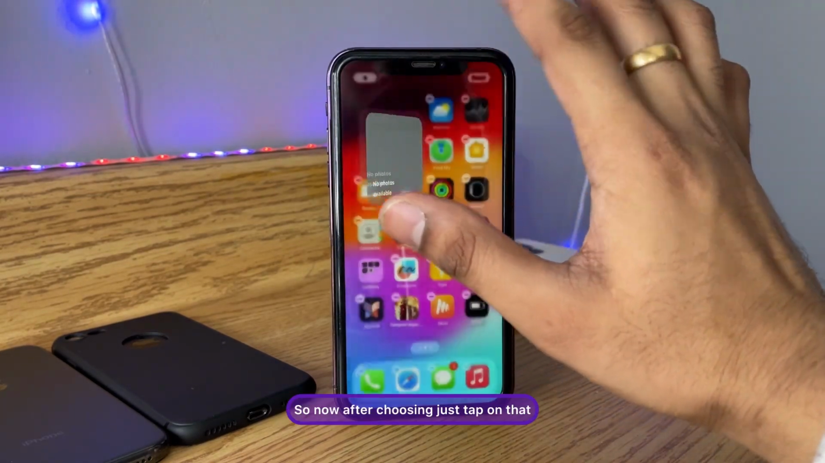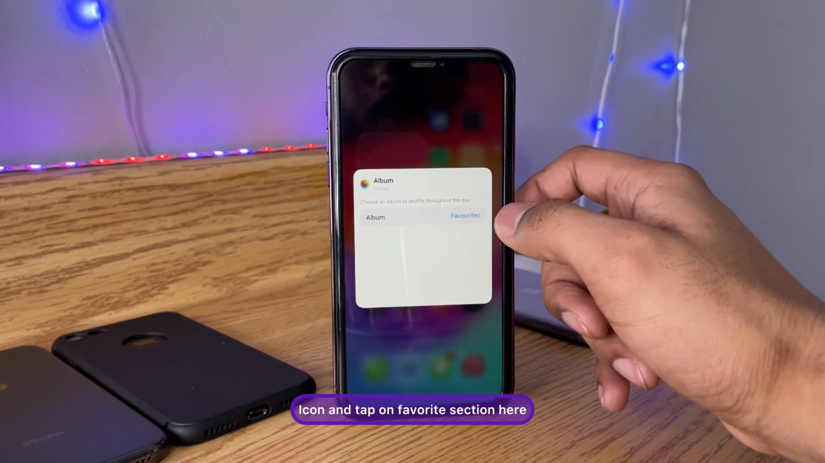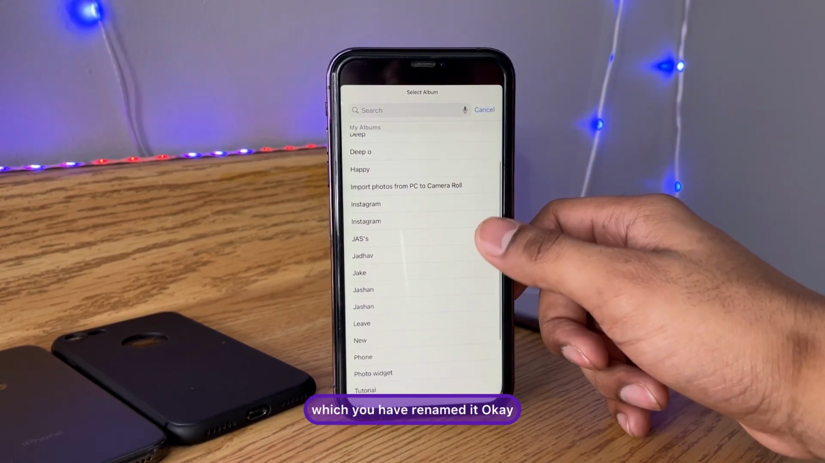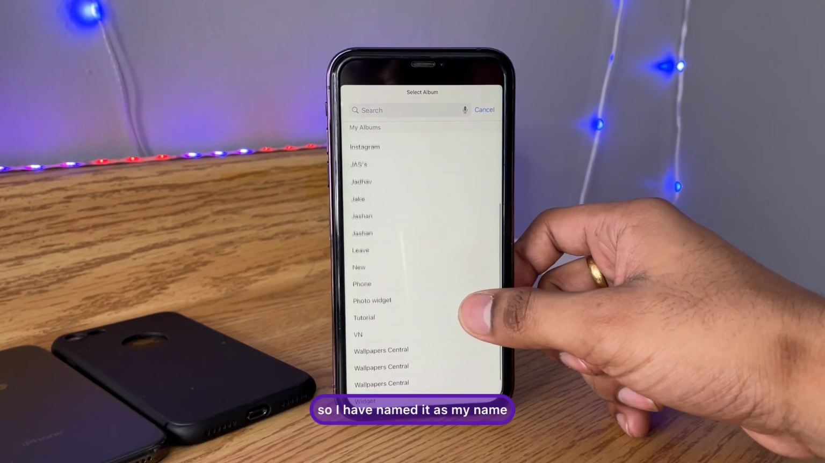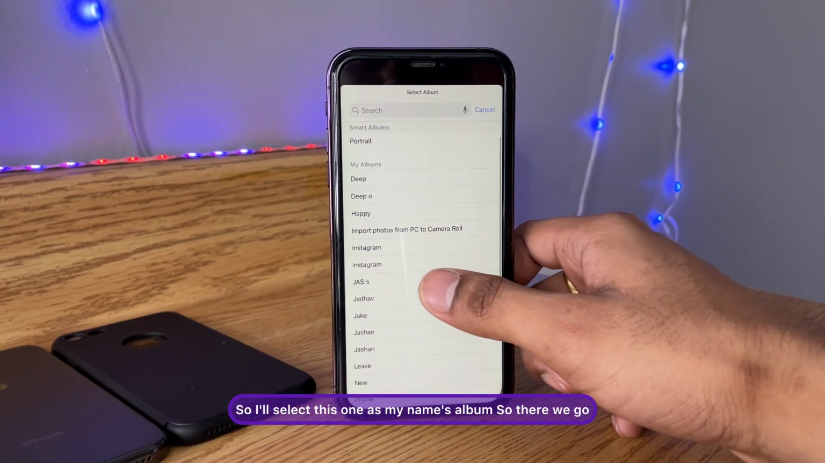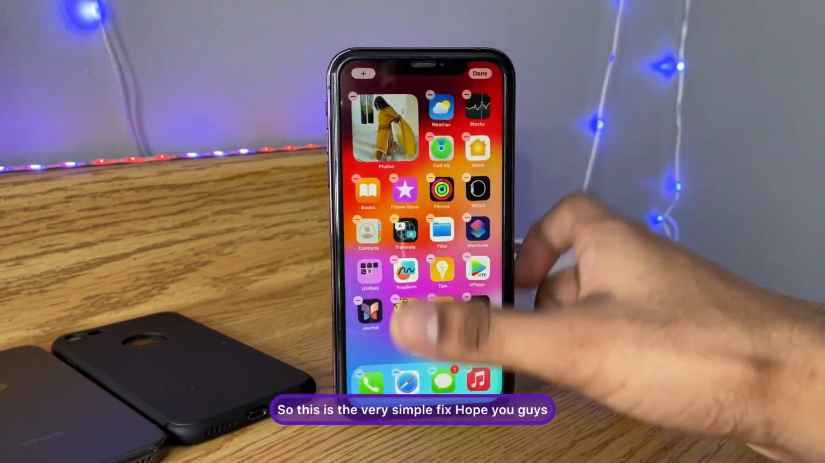So now after choosing, just tap on that icon and tap on the favorite section here, and again select your album name which you have renamed. Okay, so I have named it as my name, so I'll select this one as my name's album. So there we go, and now this photo will be set as a home screen widget. So this is the very simple fix.